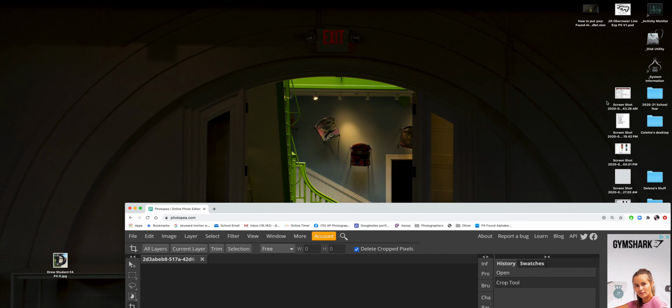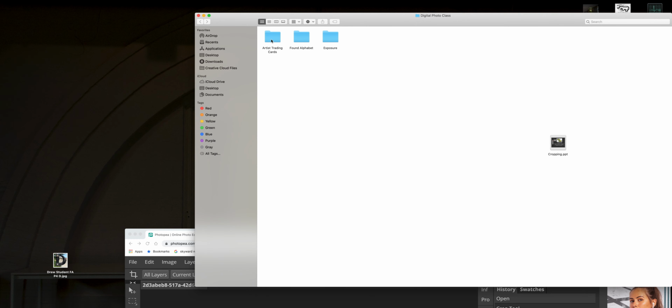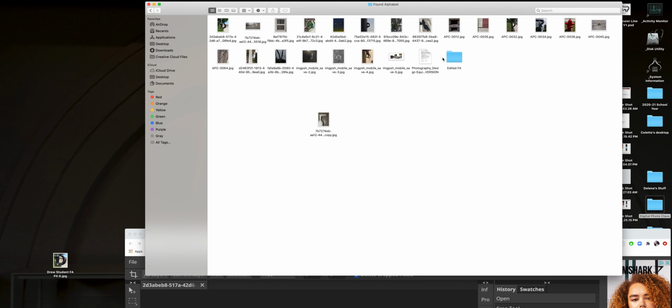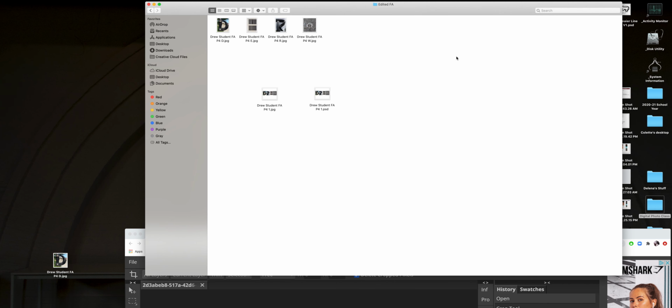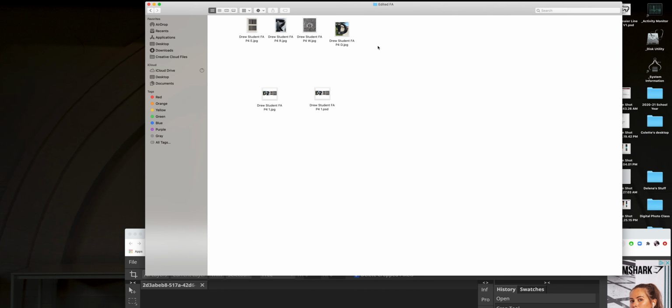Next, you're going to go ahead and put that in your digital photo class folder, your Found Alphabet, and I even started another folder for my edited Found Alphabet. That way, when I go to put the final thing together, they're all going to be in one place, and I don't have to go searching for the right one. Okay, so you're going to be putting the JPEGs together.